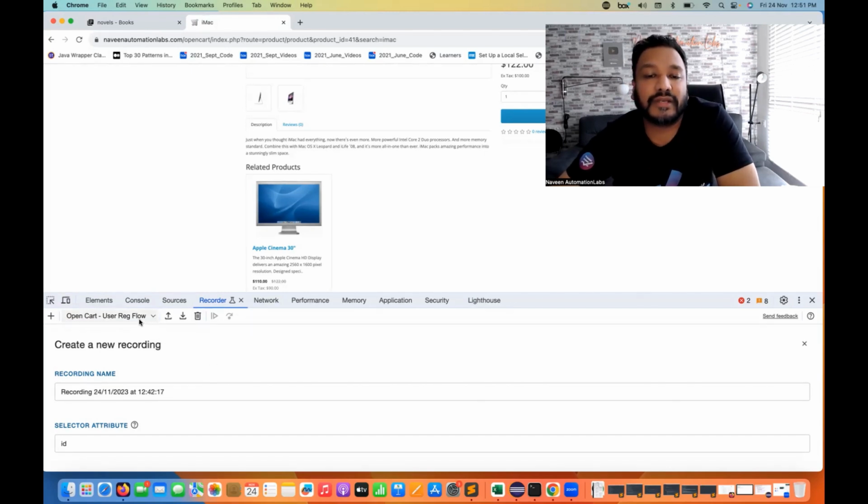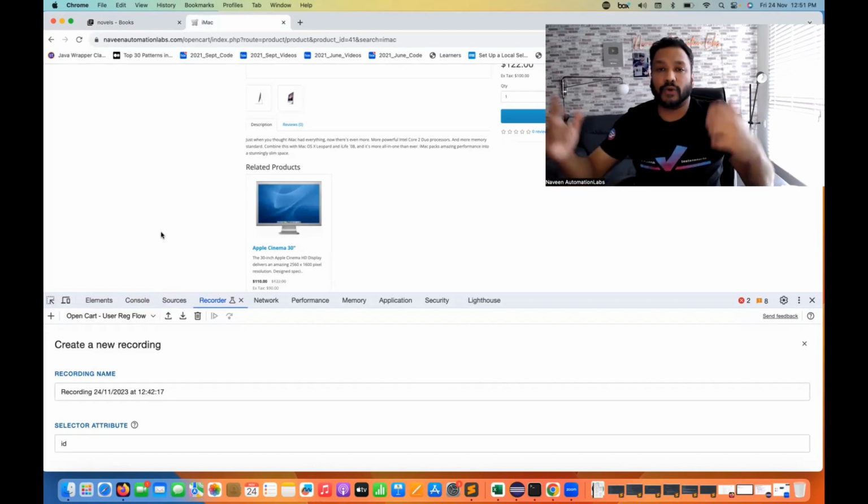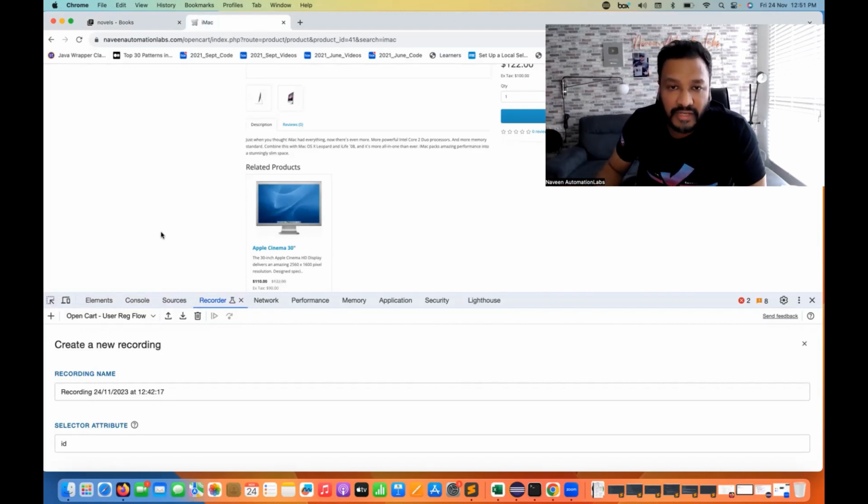And if some script is deprecated or not working, you can always delete it from here as well. Okay, so just try that. I hope this is something very interesting, a feature already added in Chrome. If you haven't explored it, please explore it, and let me know if you find any other findings in the recorder, and just write them in the comment section.